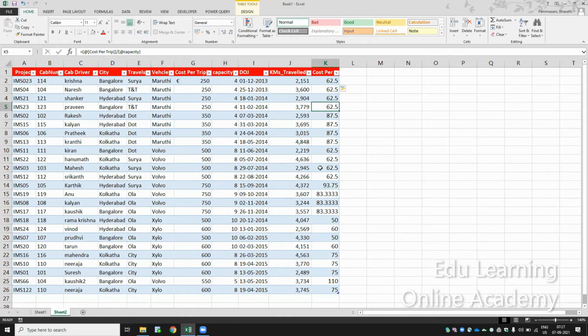This is a property of table. When it is in a normal cell range, it will not do like that.